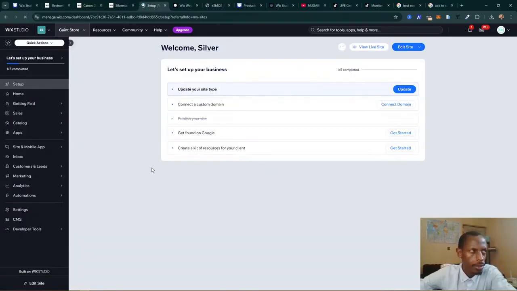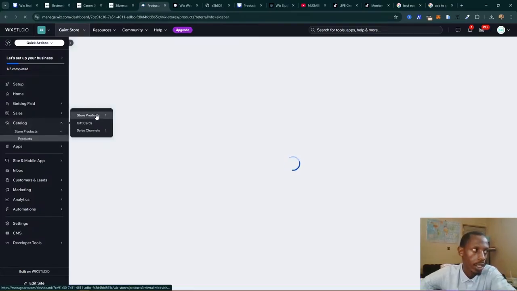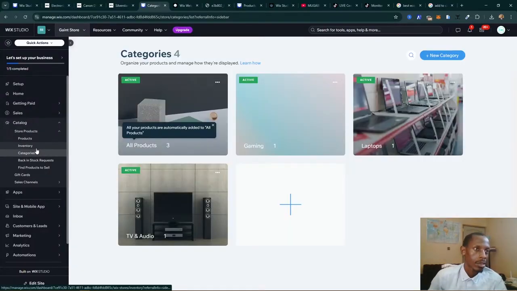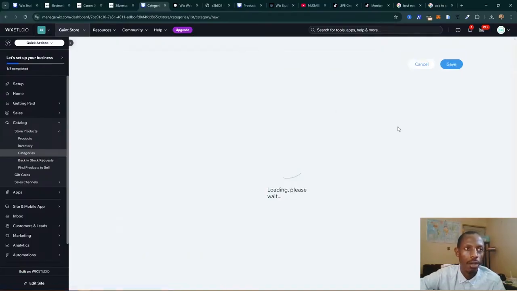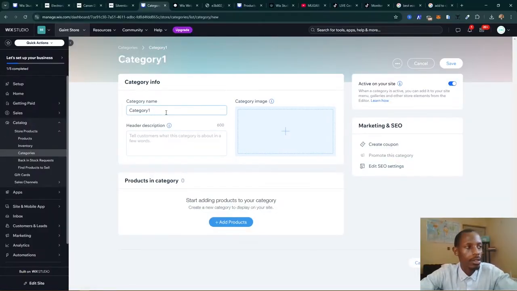Alright, now we look for categories under the catalog, under store products. That's where we find the categories. That's where you also manage your inventory settings. So here we have only 3 categories, but that's why I wanted us to add another category. Let's just add one more category and call it game. Okay, we already have gaming, camera.